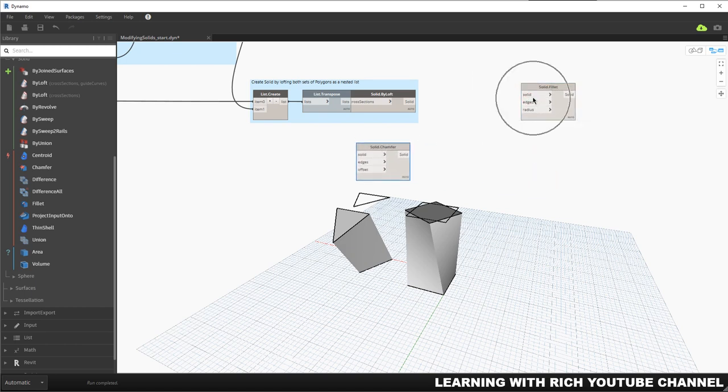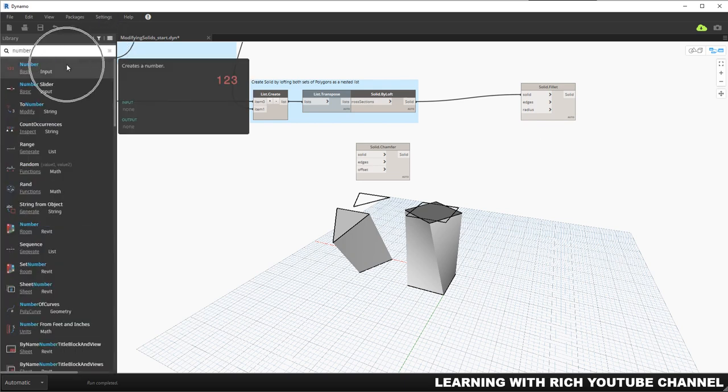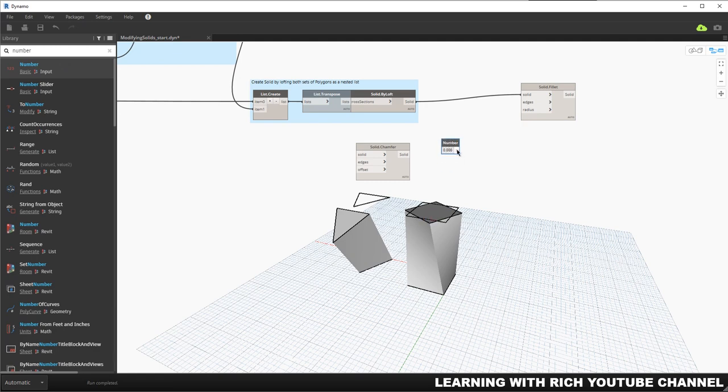Solid fillet has three inputs. We have solid, which we already have, so we just need to connect that one. Then we also have the inputs edges and radius. For radius, all you have to do is look for the number node. I just type number, click that, and connect it there. Let's say the radius that we want for these two solid models to be filleted is only one unit. The last one we need to specify is the edges of this solid model.